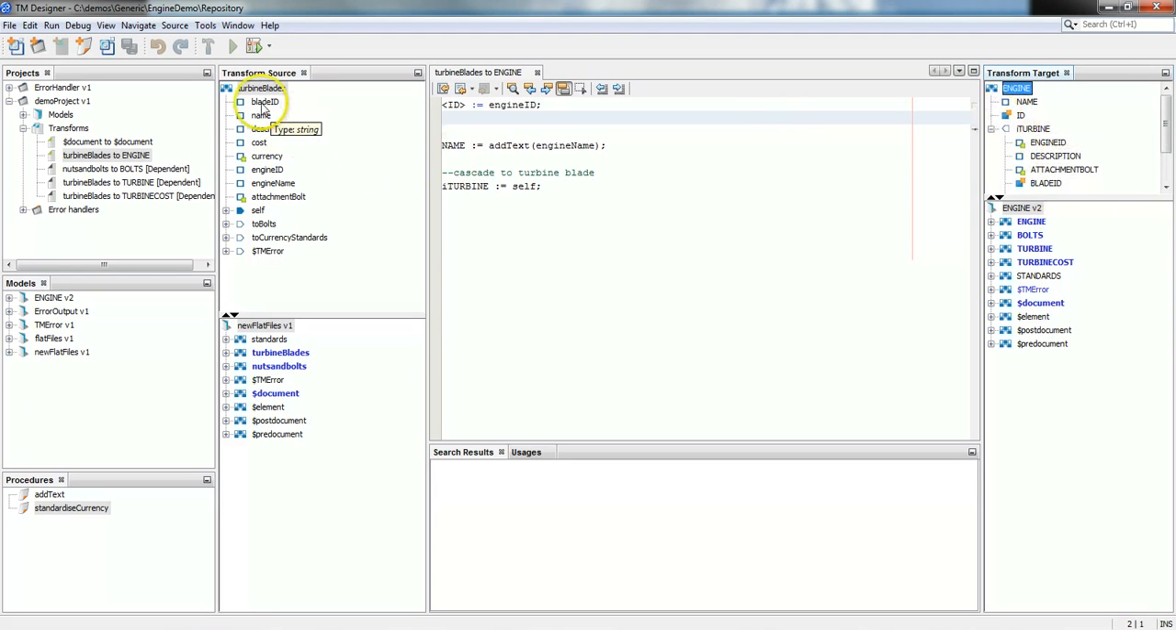Okay, if we have a look on the flat file side again, we can see that we have the turbine blades. Again, we have a similar structure. So that, again, it's a key thing of TM. Everything looks similar, even though these are different sources and targets in terms of databases and flat files.